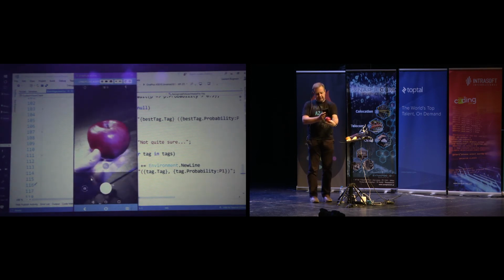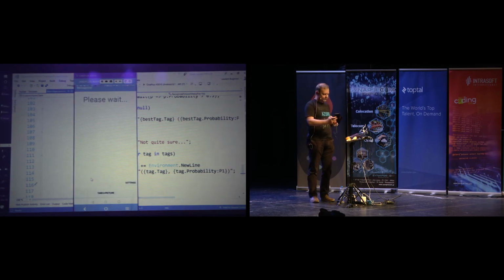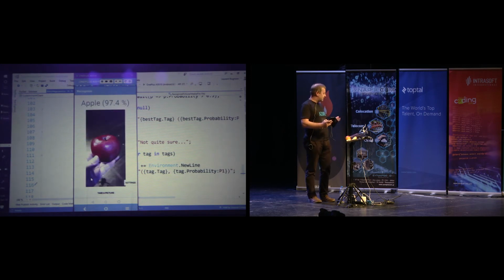So let's try with an apple. The lighting is not great, but hopefully it will work. So I'm going to send this to the service. It's going to take a moment for the round trip. And it's going to tell me, yes, that's an apple at 97.4%. Nicely done, right? Cool. The AI says thanks.